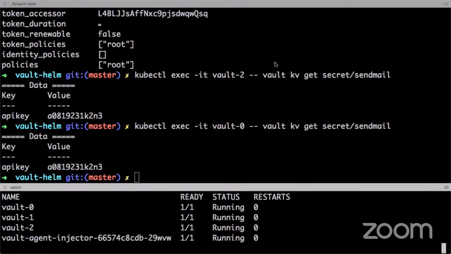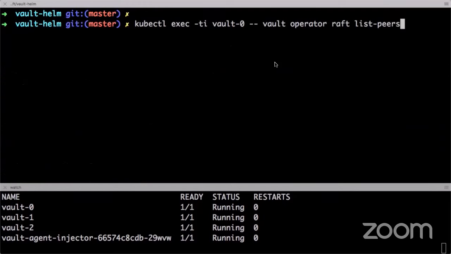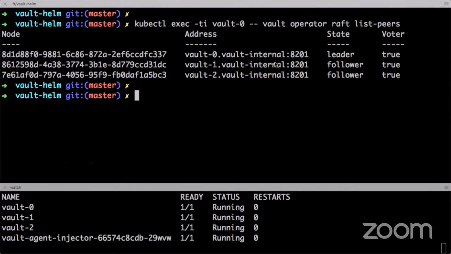So let's run that command again to list our peers in the integrated storage cluster. Great, so you can see we have our three nodes. One's a leader and two are followers. So what happens if we go ahead and delete one of the Vault servers?